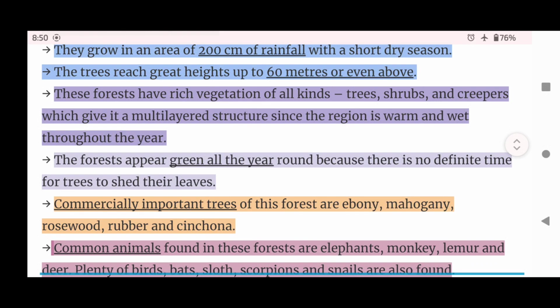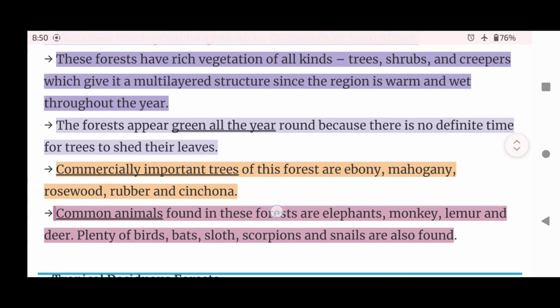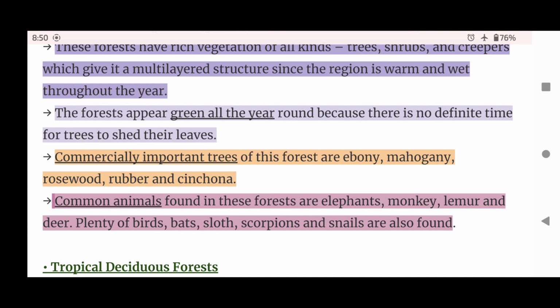These forests have rich vegetation of all kinds, trees, shrubs and creepers, which give it a multi-layered structure since the region is warm and wet throughout the year. The forests appear green all the year round because there is no definite time for trees to shed their leaves.